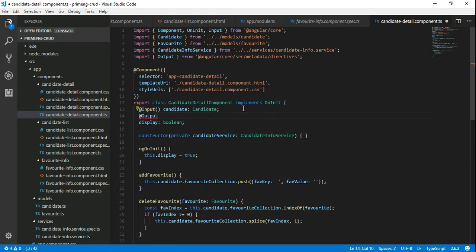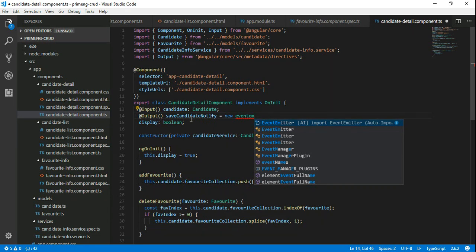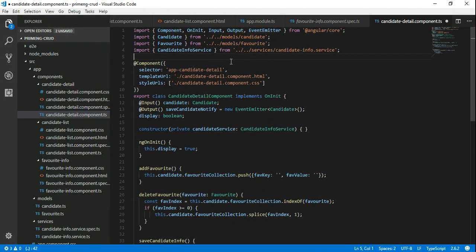Output save candidate notify new event emitter. And we are going to return candidate to parent control and make sure output is the part of Angular core. So import output, event emitter. So let's remove both things from here. So now we have candidate notify event emitter.